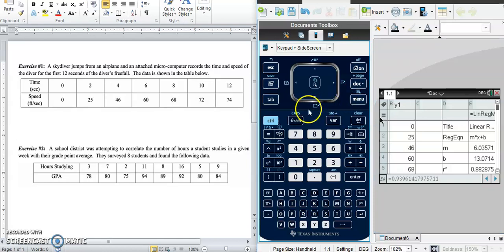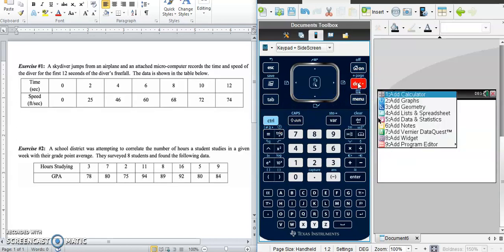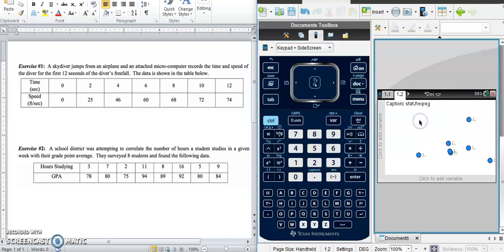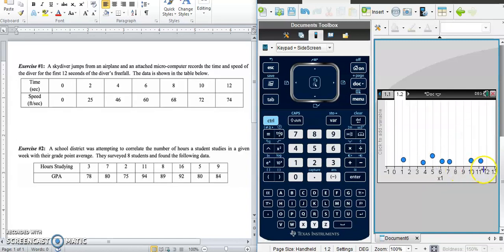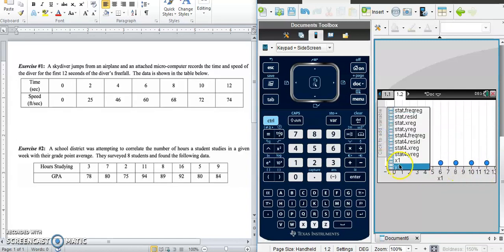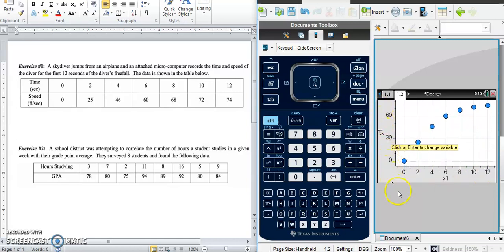what I need to do is add a new page. So I'm going to go Control Doc, which allows me to add a new page, and I'm going to select Data and Statistics. And this is like I think I showed you last week, the scatter plot. I'm going to come down here. You'll notice all these things because we already did a stat calculation, but I want this to be X1 along the X-axis, and I want this to be Y1 along the Y-axis, so that I'm looking at this scatter plot.